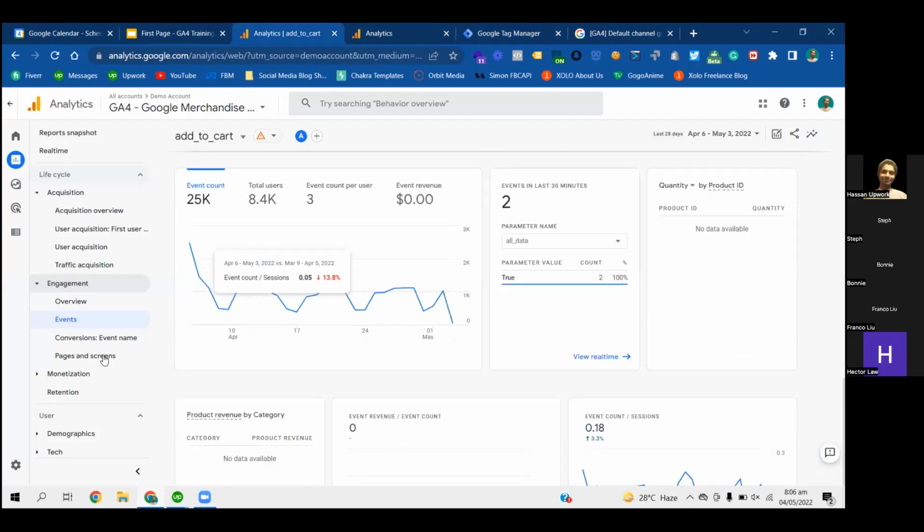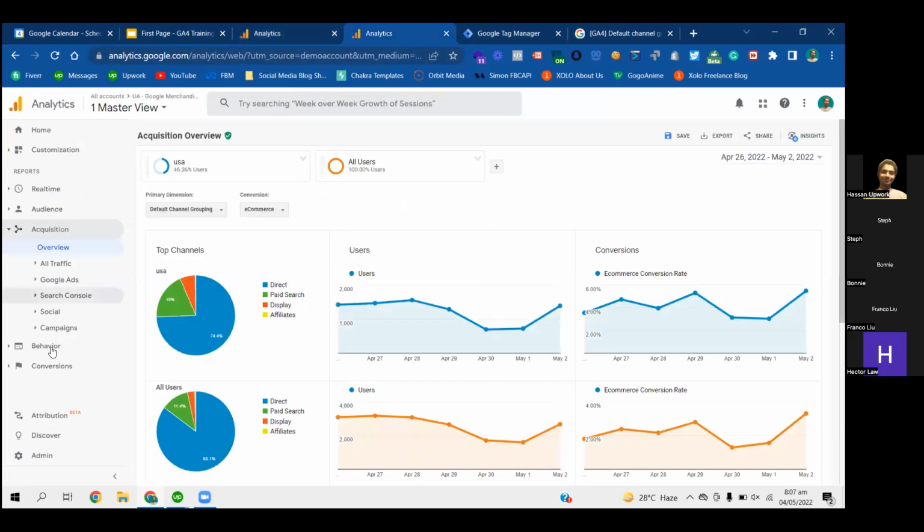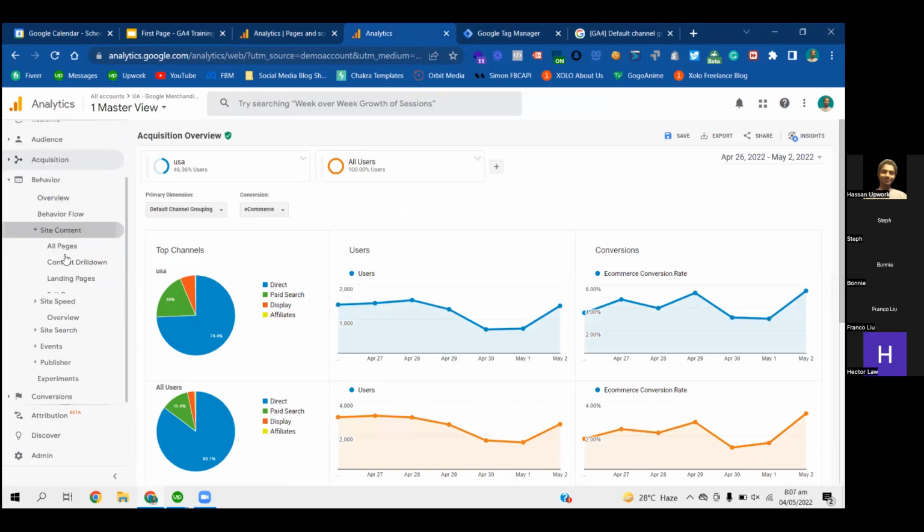Next, we get pages and screens. This is how you are going to see your page views report. In the beginning, we saw how we can build a landing page report from this one. You just need to select a session start event, and then it will show you all the landing pages. However, it will not have all the built-in reports that we had here.